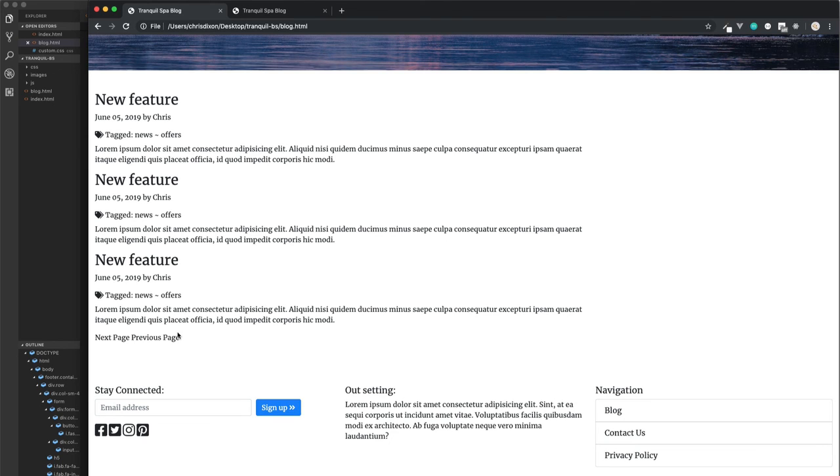And there we go. Our blog's now starting to take shape. And notice how we've contained the blog post to 8 columns wide. This will give us 4 columns to work with for the sidebar in the next video.